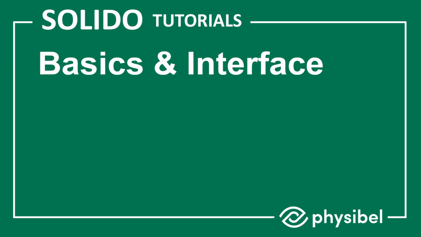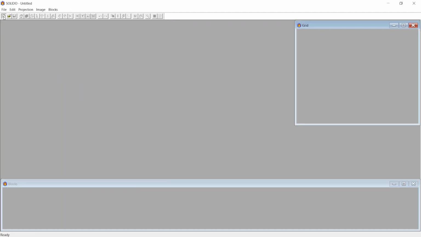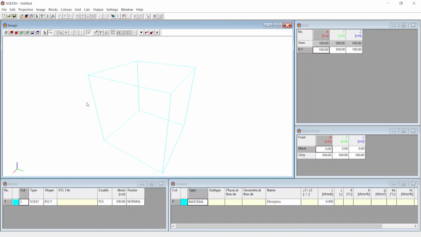This tutorial will discuss the basics of SOLIDO and its interface. Upon launching the software, click on the new icon at the top toolbar to start a new project. Here we see 5 windows: image, grid, block points, blocks and colors. We use blocks to draw or load the imported geometry into SOLIDO.